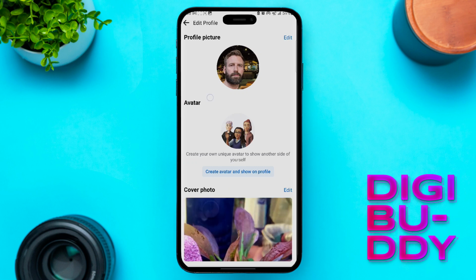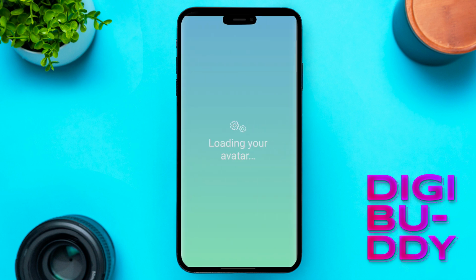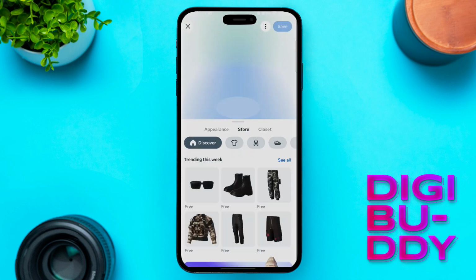okay? So the next thing you want to do is create avatar and show on profile. So for you, if you've already created an avatar, all you want to do is click on edit avatar, okay? All right, so here we go. So this is our avatar.